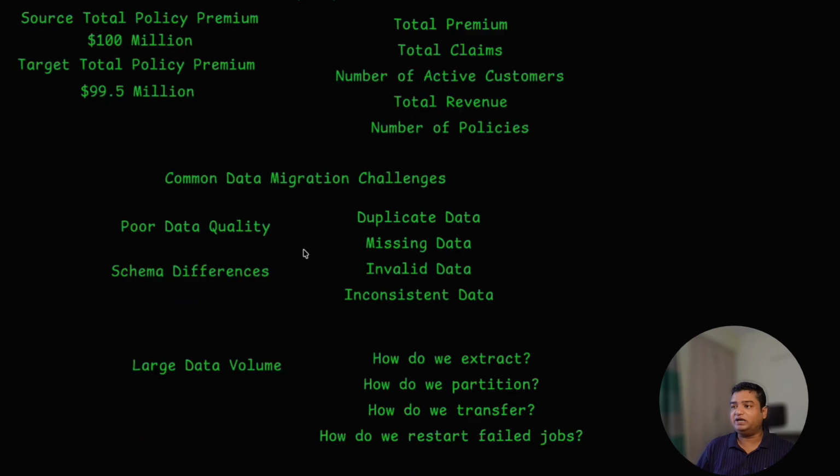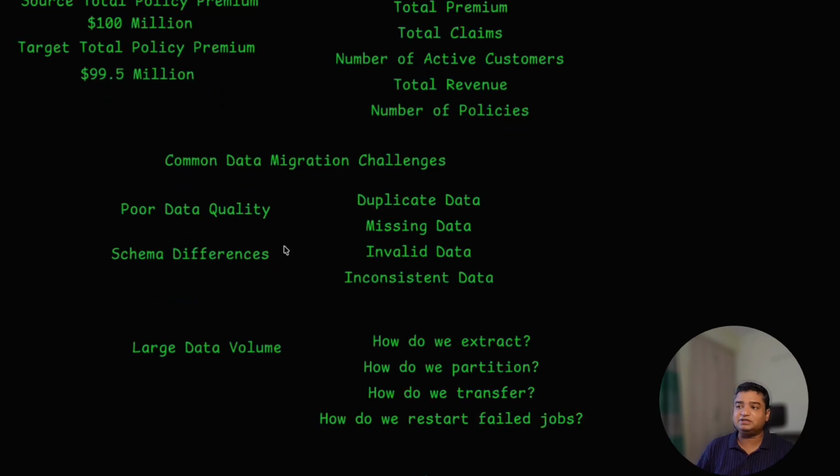Common data migration challenges. Before doing the migration, multiple challenges are there. As I have mentioned, there are multiple questions you have to ask the business side before doing the migration. Poor data quality. The source system already has poor data quality. In that case, the migration becomes difficult because you cannot just copy poor data into a new system.